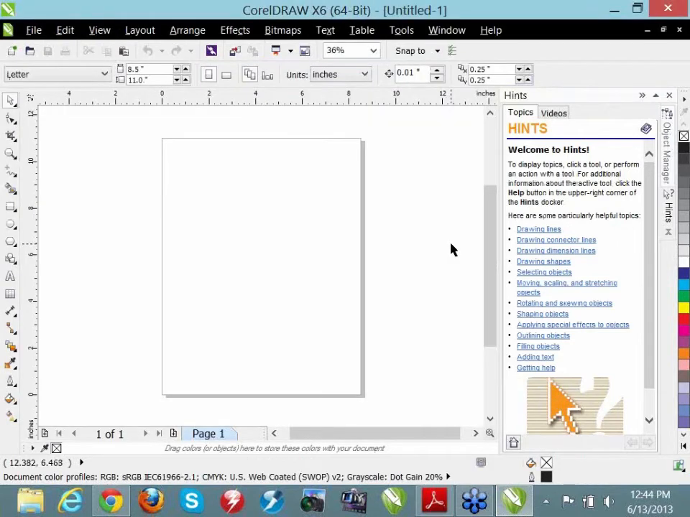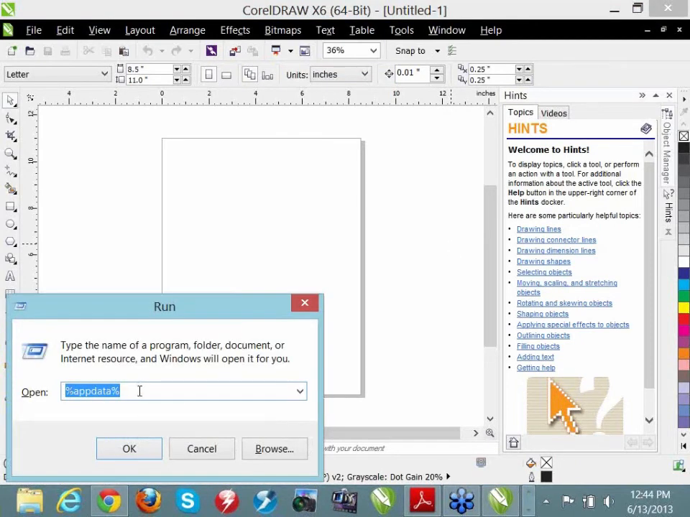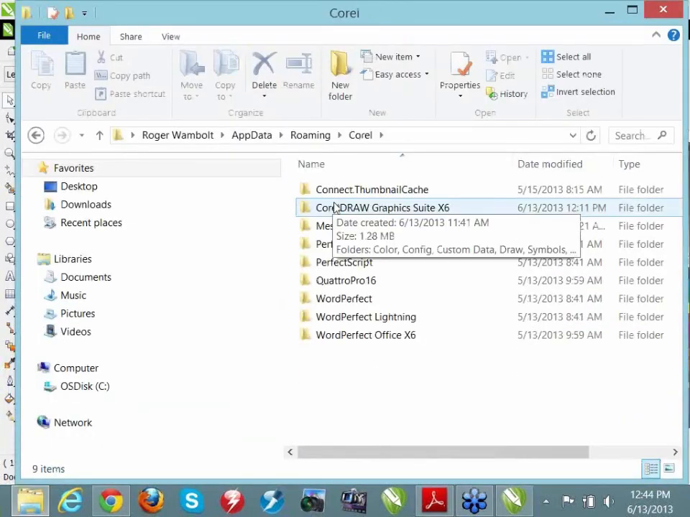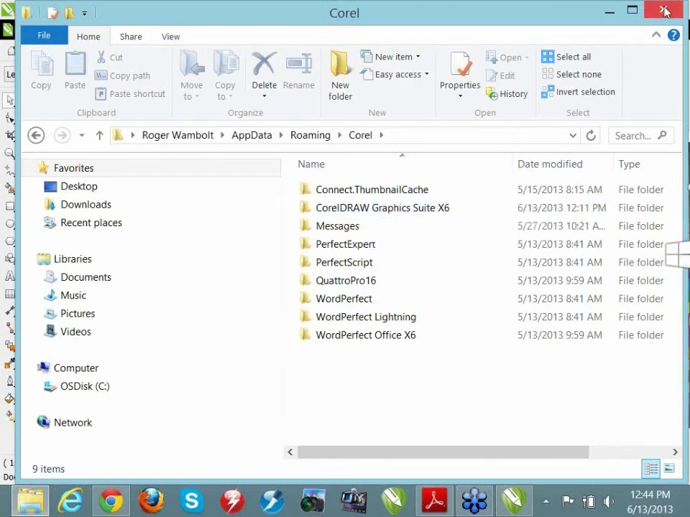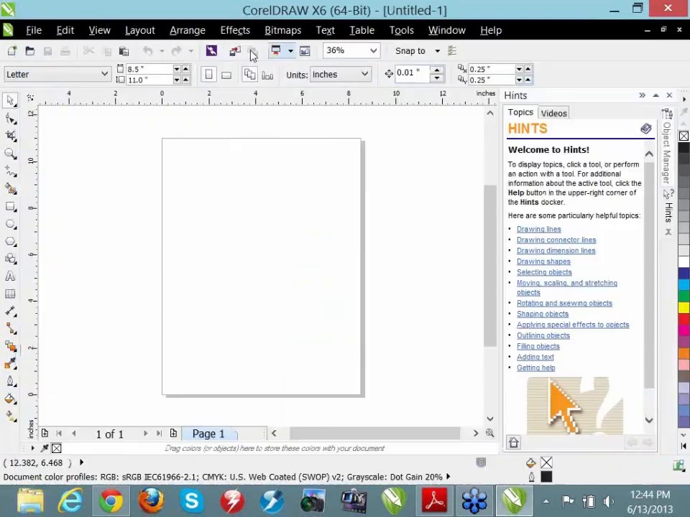The other way, and I'm not going to do it because of time, is Windows key letter R. Simply type in %appdata%. When I click OK, I want to go into the Corel folder, and I'm going to delete this file. I recommend actually, instead of deleting it, just rename it. Sometimes when you create custom textures, they are stored in there, and you wouldn't want to lose those.